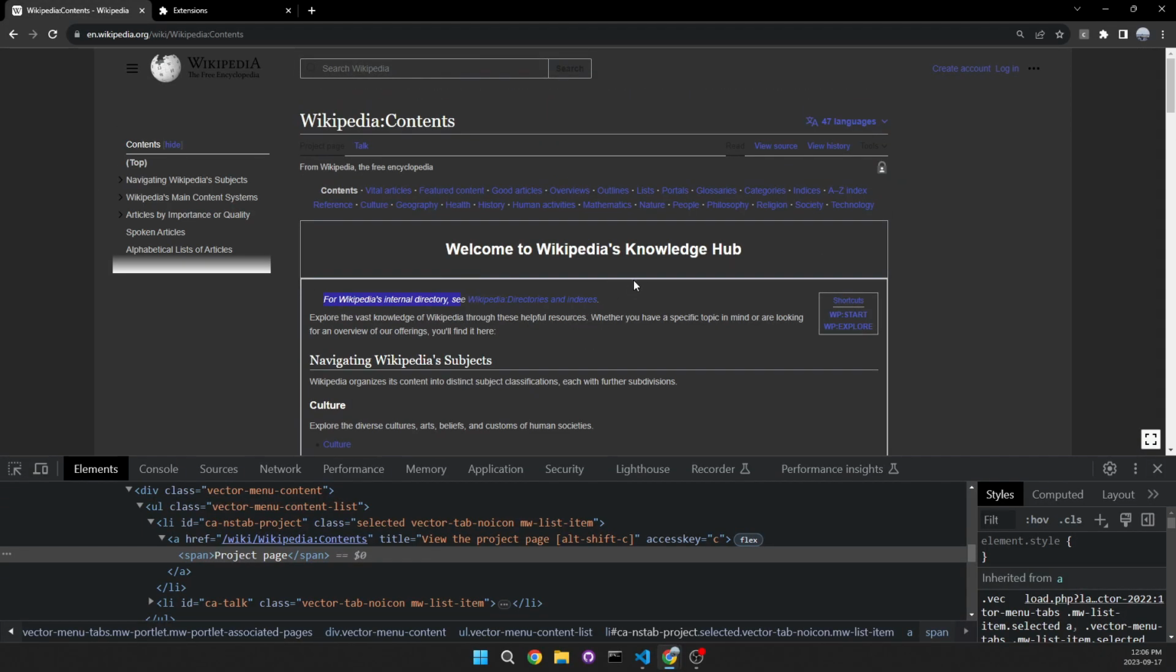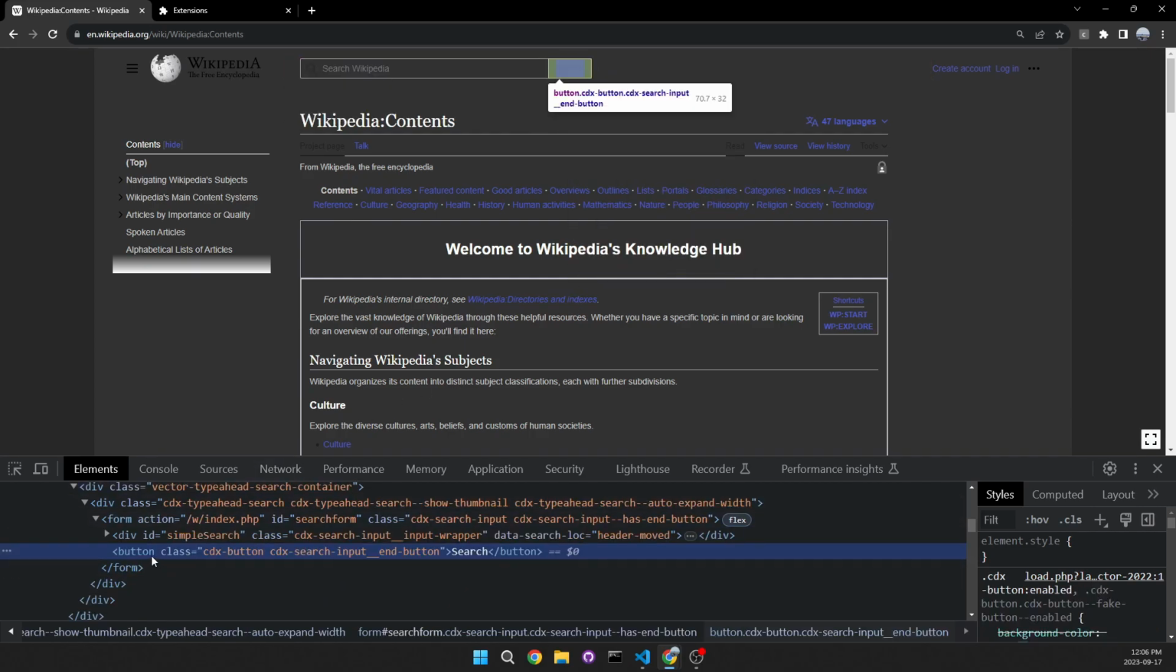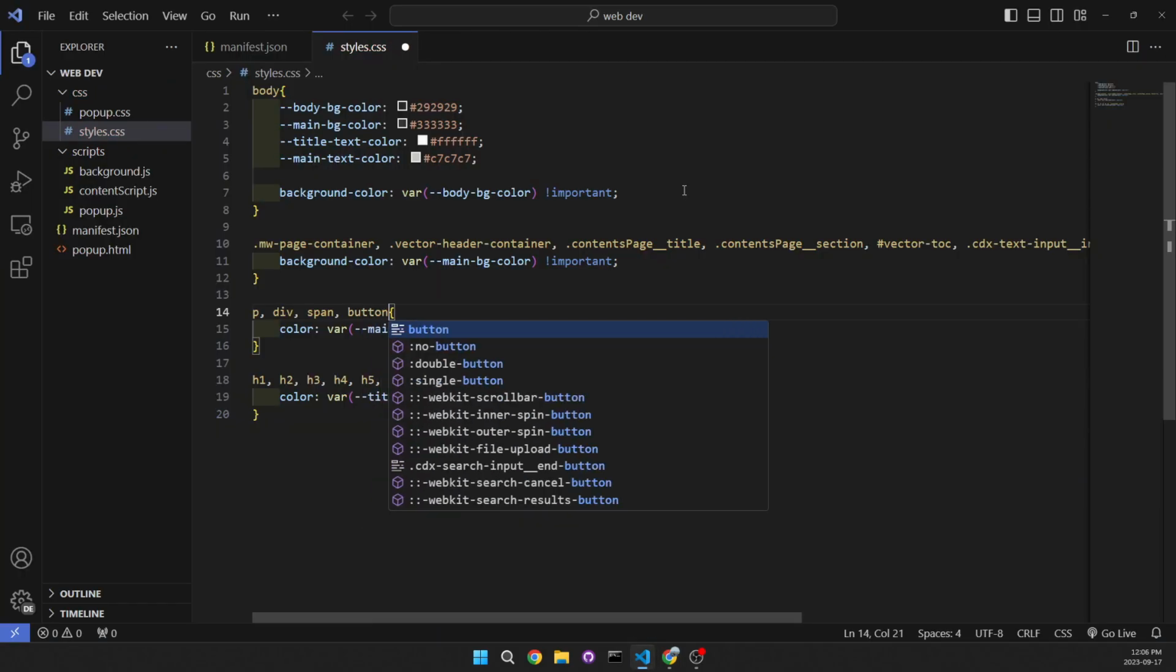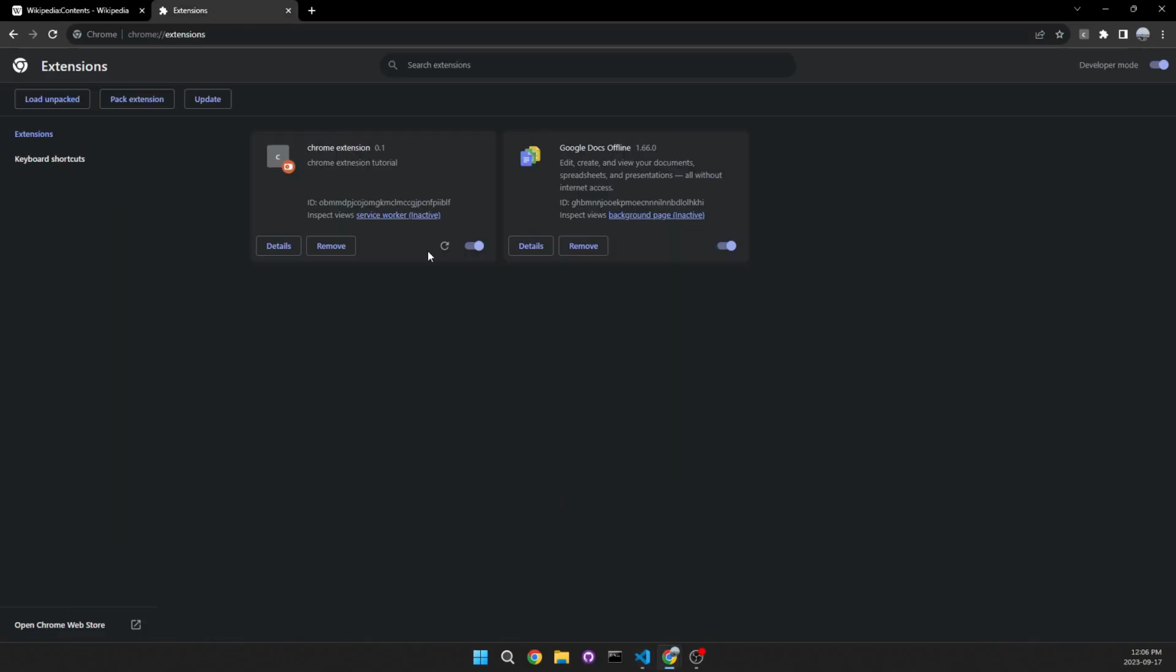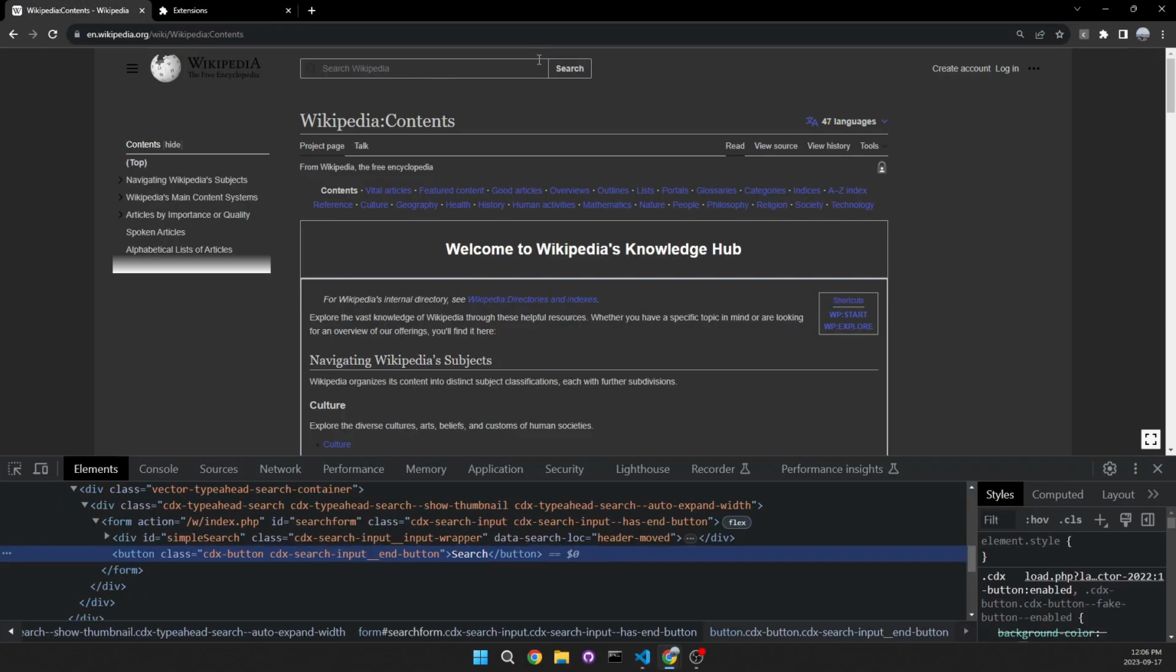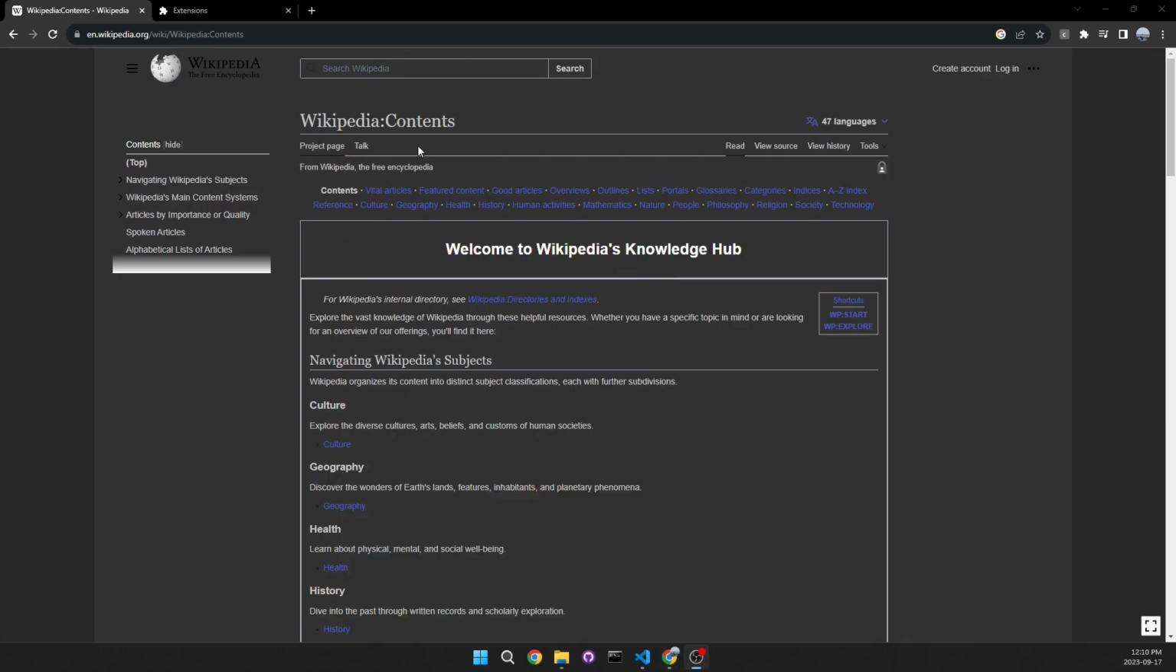And instead of reloading it again, let's see what else we need to change. So we need to change the color of this button. So it's just going to be a button. Let's add button in here too. Now let's reload and see what that would look like. So that looks pretty good. And now there's a lot more things that we need to do, so I'm going to do this pretty quick.